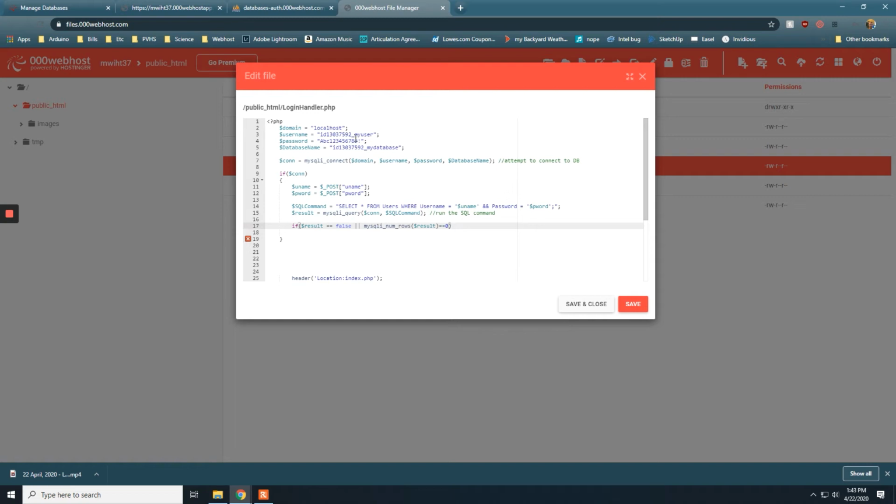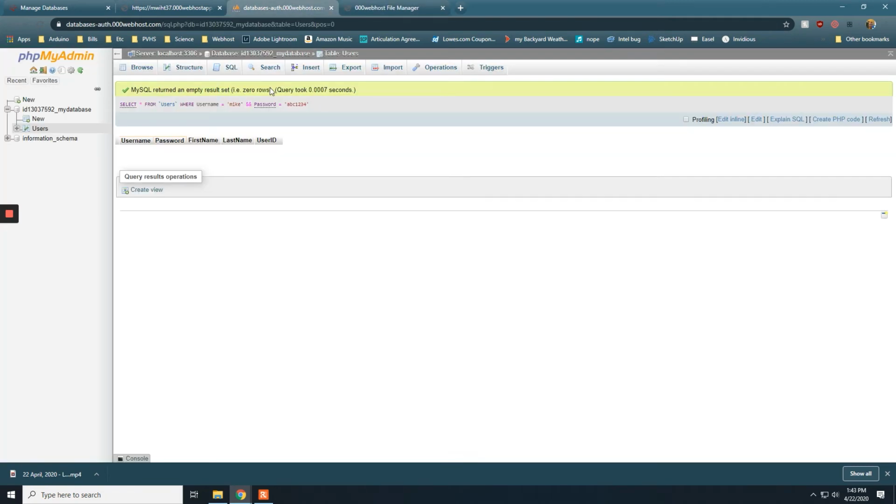All right, so this is a function that's built into PHP. It's called mysqli_num_rows. That's the name of the function. It takes one parameter, the result of the query you just ran. And what it's going to do is tell you how many rows were returned. So here you can see if we type in the wrong password, it returns 0 rows.